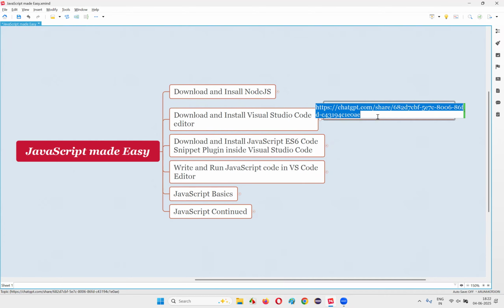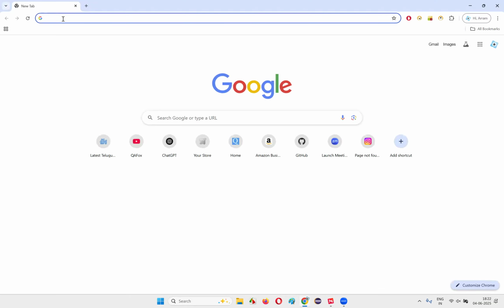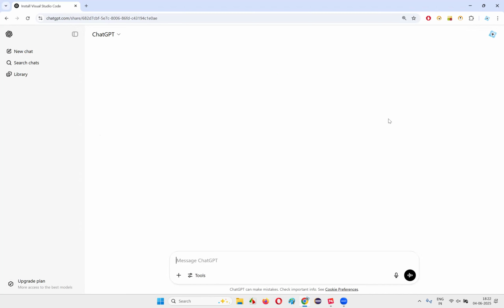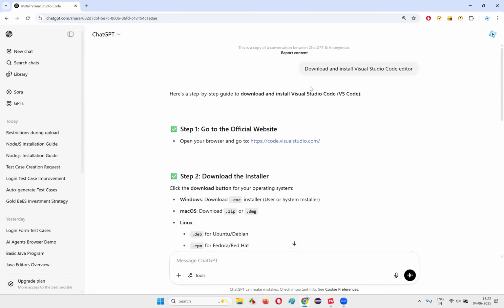So here we have some notes. I'll open these notes. Very simple notes, guys. There's nothing in these notes actually, except that URL where we have to go and download Visual Studio Code. Okay, here are the notes. Download and install Visual Studio Code Editor. This is the editor that we are going to use for writing the JavaScript code in the coming sessions. Okay, that's the reason we are downloading and installing this editor.